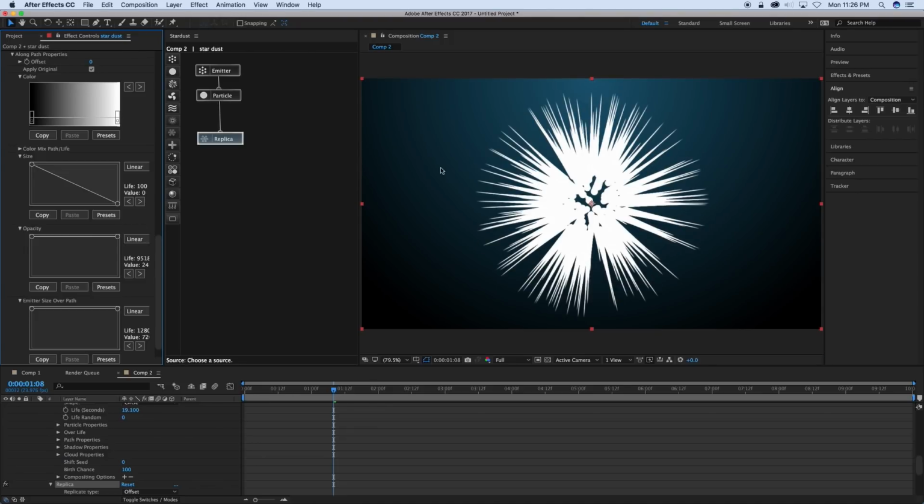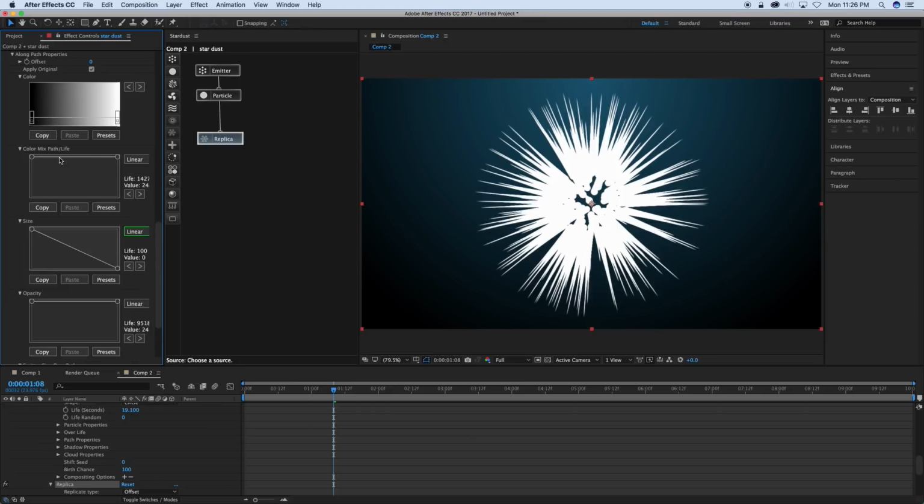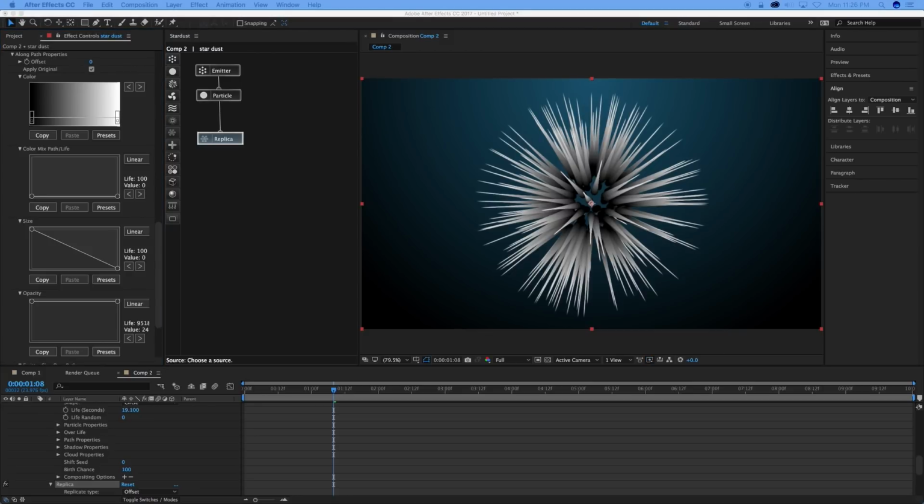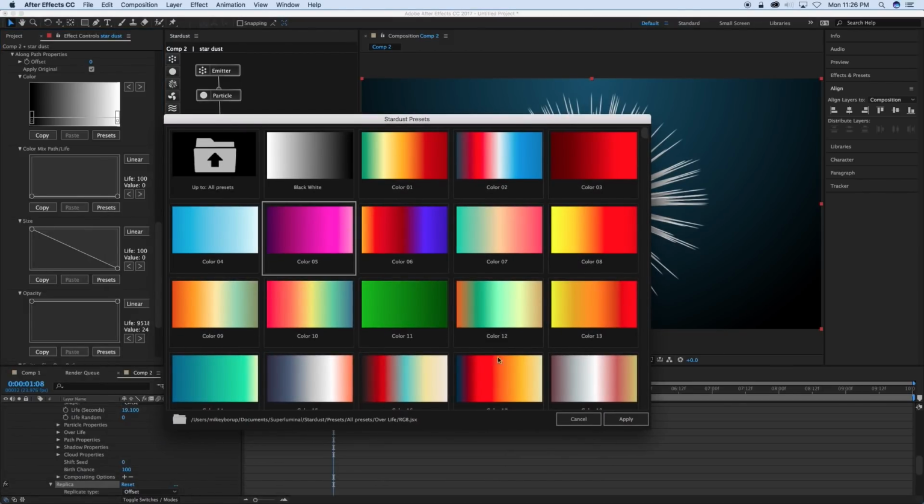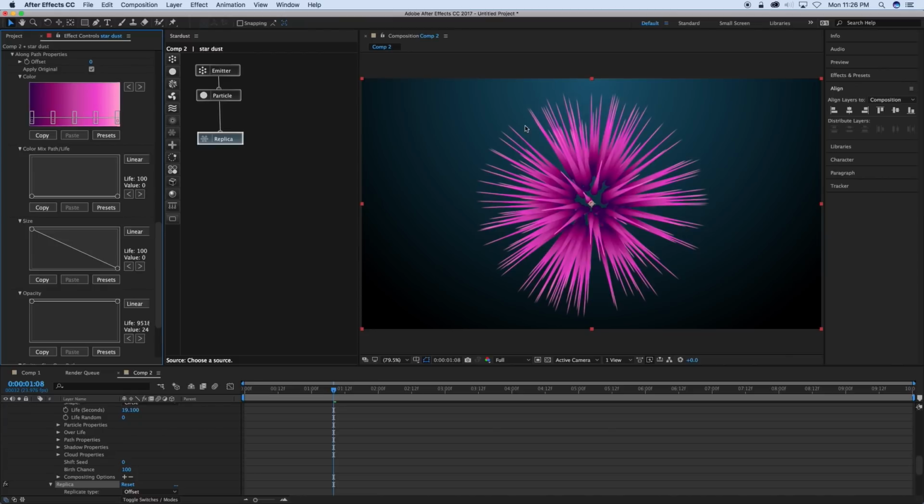I want to turn those into kind of spikes. Let's also change the color along the path as well. So we go from black to white. There's also some cool presets. So we can say make that purple. That's really cool.